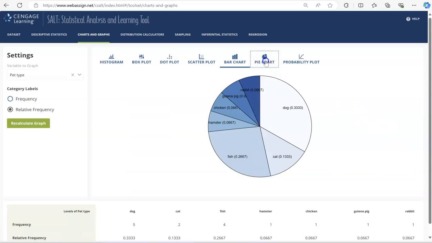We want a pie chart. We can click on pie chart and it tells us the relative frequency, which is that percentage. So a third of our surveyed people had dogs, and then we had 13% that had cats. A little over 26% had fish, and then so on. So that's how you would use StatCrunch to find different types of graphs so that you could analyze those graphs.